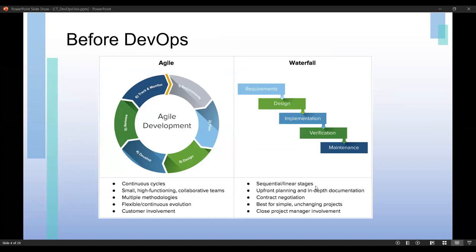So what is the waterfall model? In the waterfall model, we have different stages, and each stage is in sequential order. After completing the previous stage only, we move towards the next one. Once we have moved to the next stage, we cannot go back and change anything in the previous one. The stages are requirement, design, implementation, verification, like testing, and then maintenance. After completing the implementation, we start with the testing.